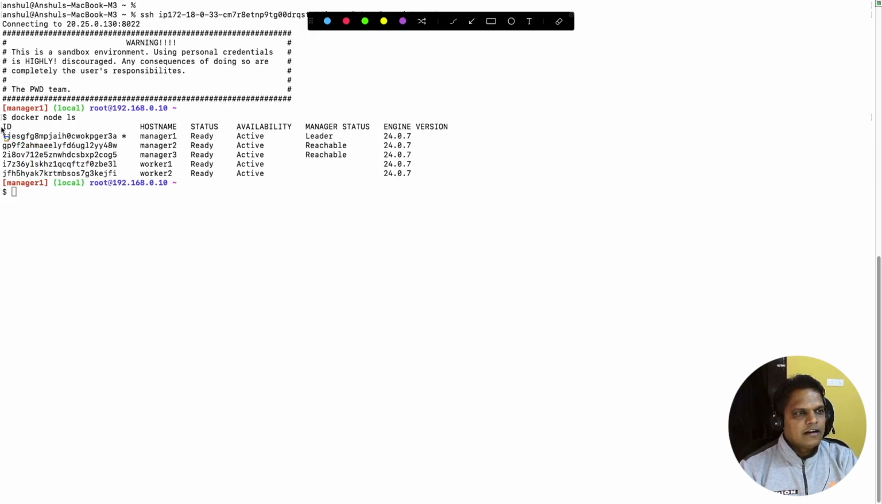We can see that there are a total of 5 nodes, 1, 2, 3, 4, 5. There are the 3 manager nodes, right? Manager 1, manager 2, manager 3, and there are the 2 worker nodes as well. All have the status Ready, all availability is Active. The Docker engine used in all 5 nodes is 24.0.7.